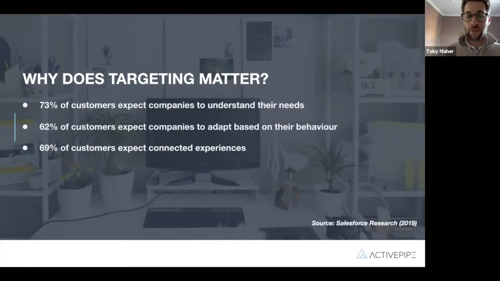So they expect you to not only understand their needs, but also to adapt based on their behavior. So in terms of what they're currently clicking on, if their intention has changed, if their requirements have changed as well, they expect you to adapt based on that behavior and send them out the correct information as well. Now, not only sending them out the right information, but also making it a connected experience. So it's a smooth transition as to when they meet the agents in the offline world and what communication they get on the online world as well. They want that to be connected and to be interconnected as well.